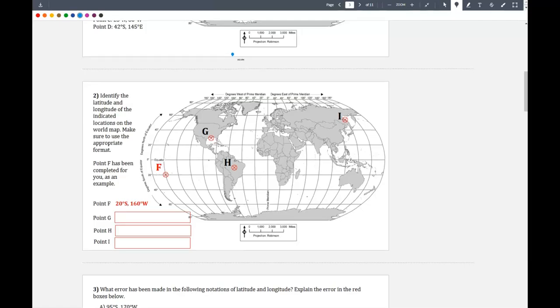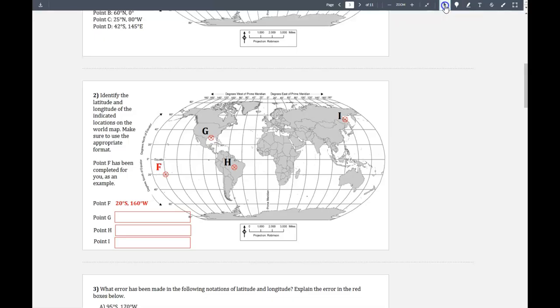On the next page, I can go back to the arrow, I've pinpointed locations on the map. F is provided here as a sample. You're going to identify point G, H, and I to the best of your ability. Try to estimate as close to, within 2 or 3 degrees latitude and 2 or 3 degrees longitude as close as possible. If you get within 2 or 3 degrees of the pinpoints of the center of the X, you will get correct credit for that.